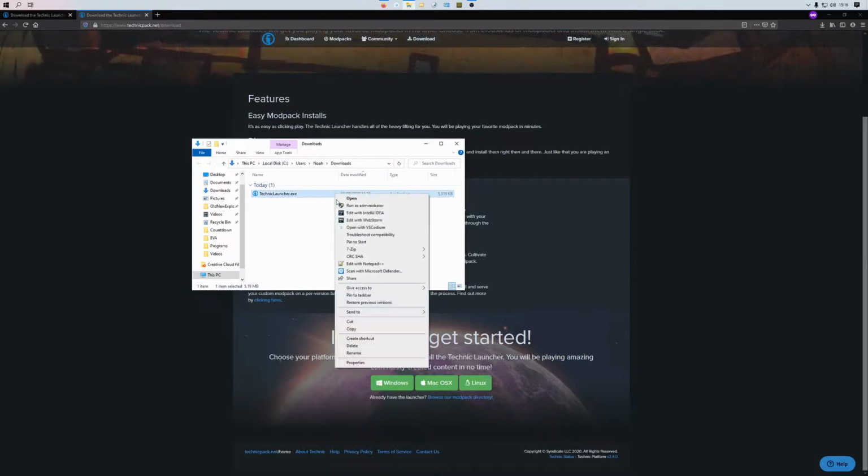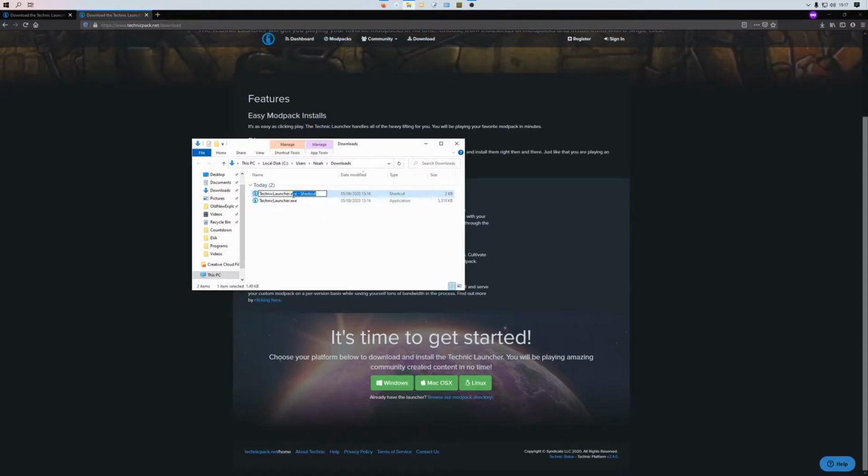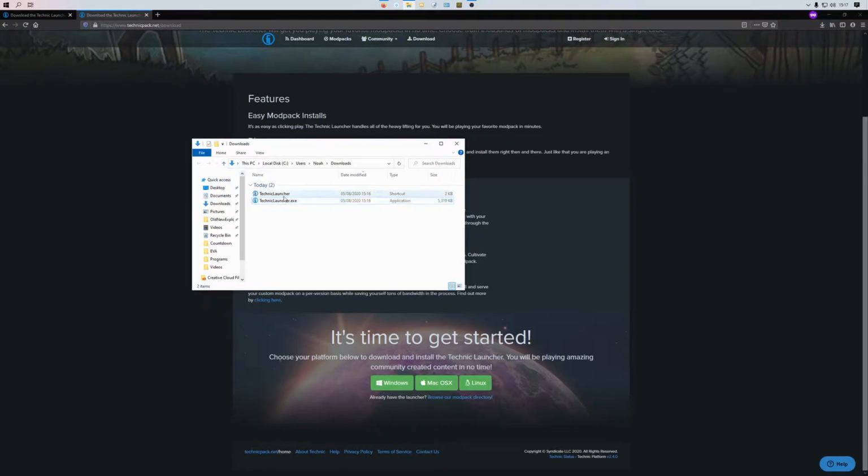Once you've done that, we're going to want to create a shortcut so it can go into your start menu. Right click on it and press create shortcut, then rename the shortcut just to be techniclauncher.exe. Make sure you don't rename the official version. At this point, I'd also recommend moving the techniclauncher.exe into a safe folder like documents so you don't end up accidentally deleting it. I'm just going to leave it in my downloads for now.